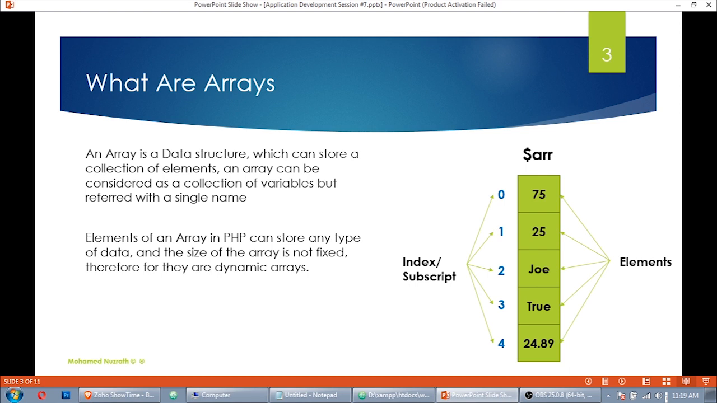The items are known as elements, and each element, if you want to refer to it, we use a special number like 0, 1, 2, 3. That is called a subscript or index. And in PHP, arrays are dynamic, which means size is not restricted. You can make the size smaller or you can make the size bigger.